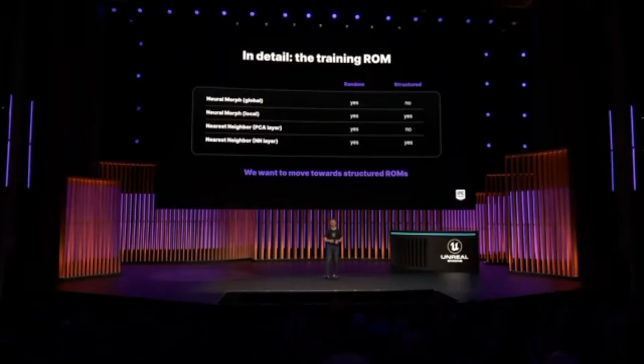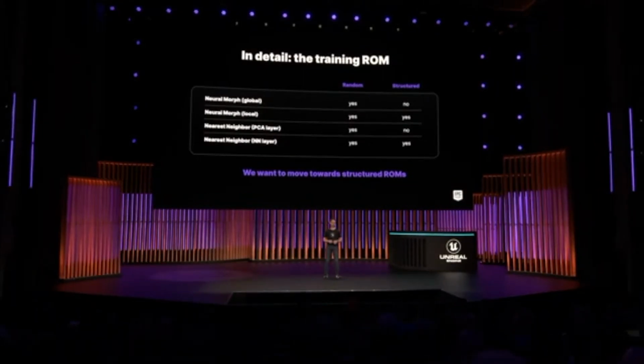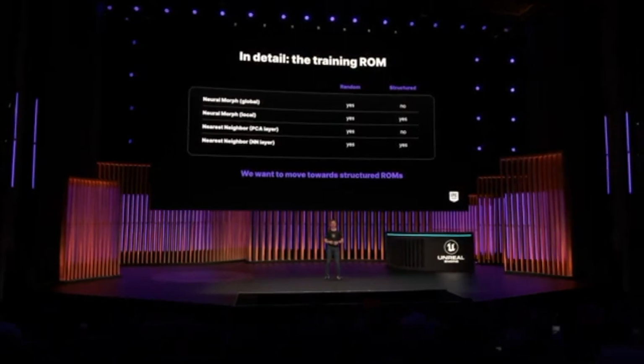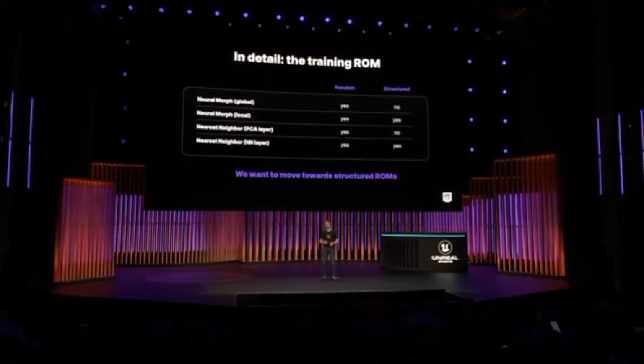And we want to move towards using smaller, more efficient structured ROMs of continuous motion. So we feel that this will offer a more intuitive approach for people to generate their simulation data, training data rather. And it will also bring secondary workflow benefits when using simulation data as source. The local neural morph model offers some support for this already, and we do expect to ship an example structured training ROM with the 5.2 release.